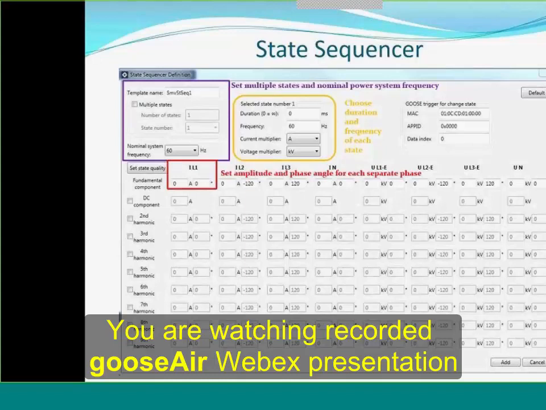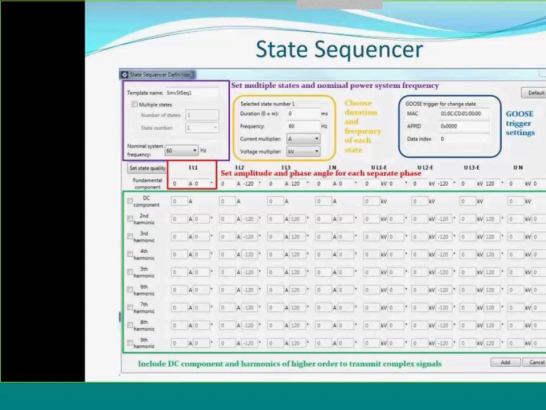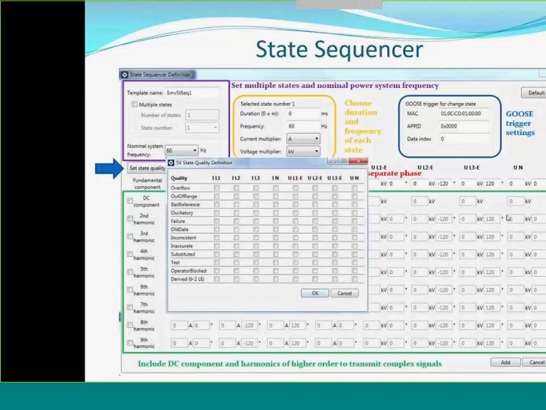And this is where the amplitude and phase angles are set, and here you can enrich a signal with the DC component and harmonics of higher order up to the 9th harmonic. And state sequencer is also equipped with the goose trigger functionality, which means that if properly configured, a goose message could trigger a state change. To configure goose trigger, type the destination MAC address and the application ID parameter, and choose which member of the data set will trigger the state change. And eventually here is where you set quality bits for each separate state.